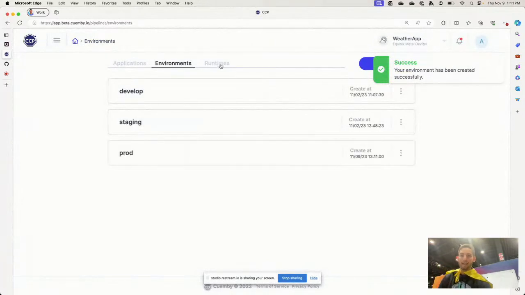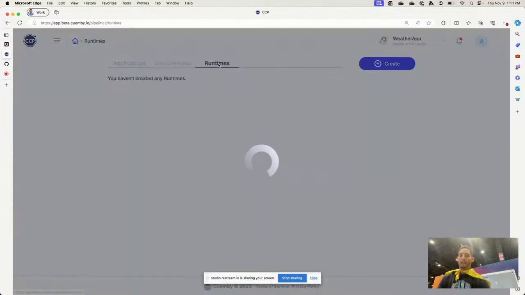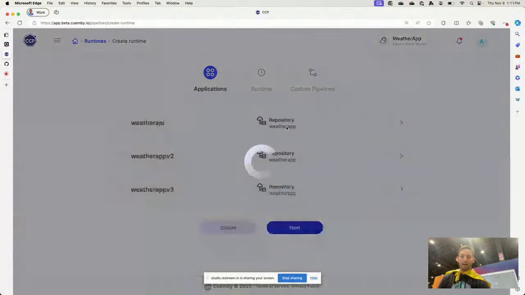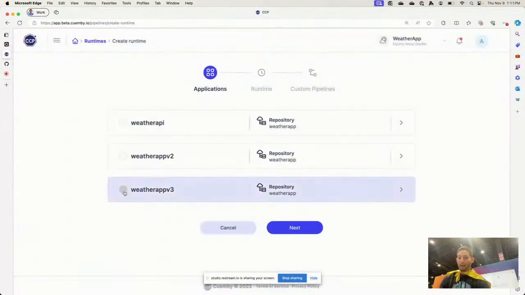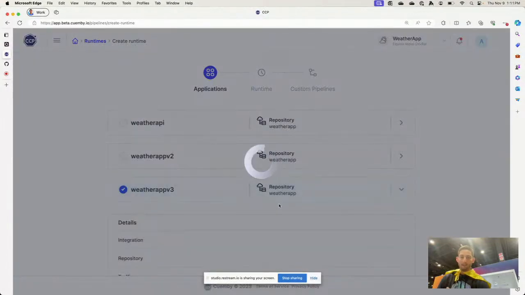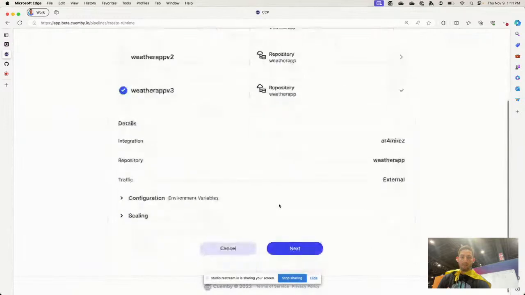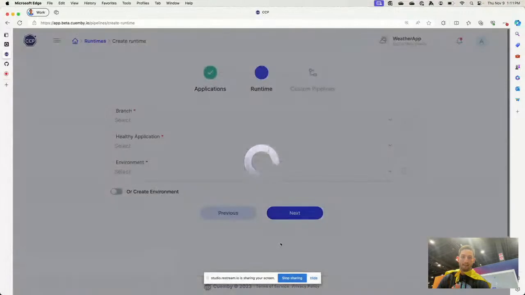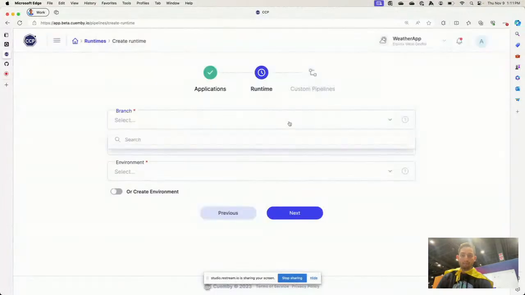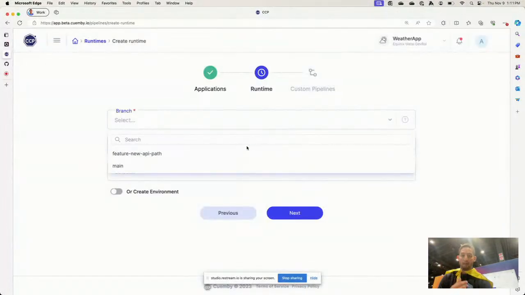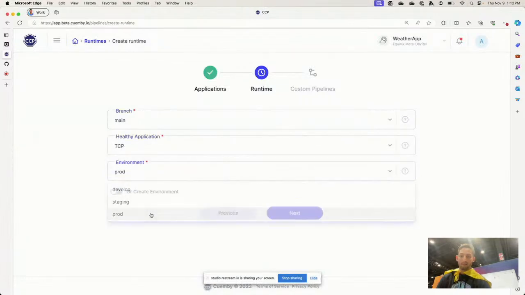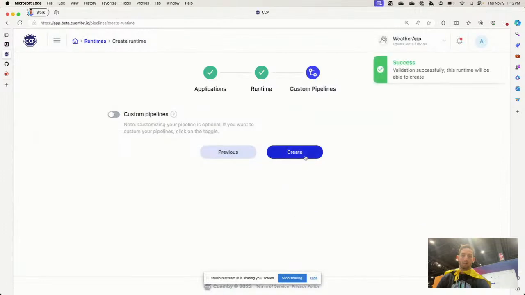Oh, we got it. There you go. And then I go and click create runtime. Runtime is actually deploying, right? So let's just hit create. I'm gonna now select the application that I already created. That's my template. And once I check that everything looks good, yeah, it sounds about right. Perfect. Let's click next. And I'm gonna select the repository that I wanna deploy. Main, TCP environment, production, and let's go.